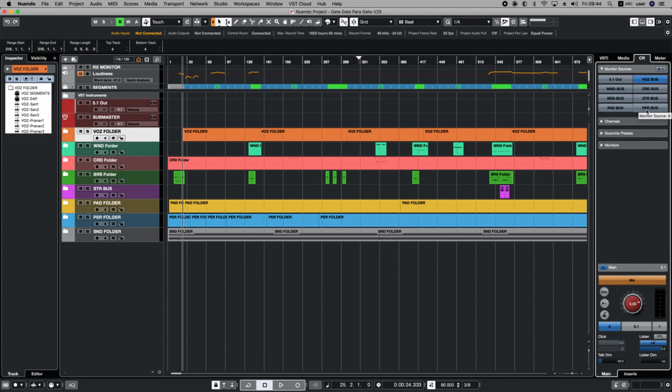For example, I just want to listen to the percussion bus. Very quickly, I just click here and listen. And then I only have the percussion bus here. And if I just want to hear the pads, or if I want to add 2 or more, I can click on this multiple monitor sources button and click and see the combinations.